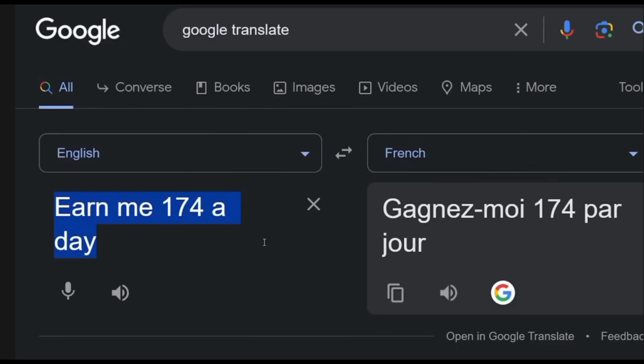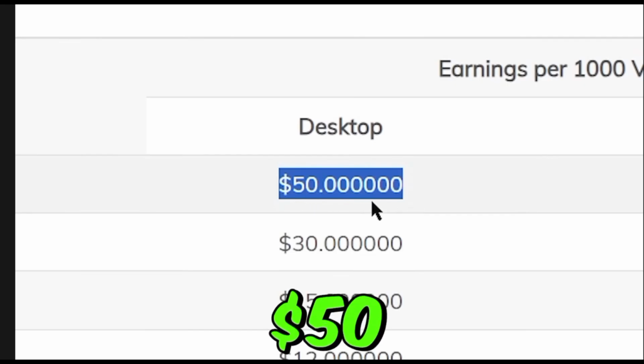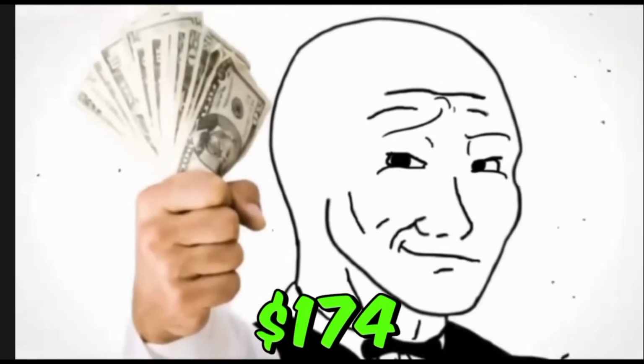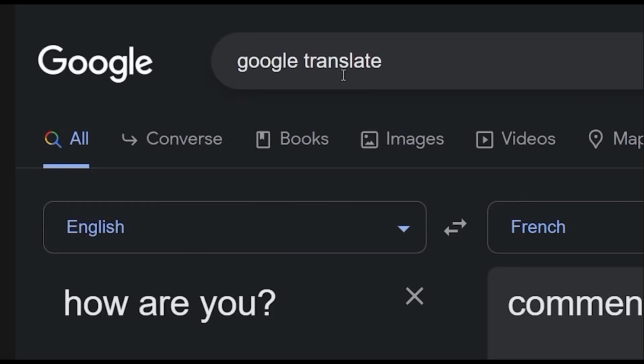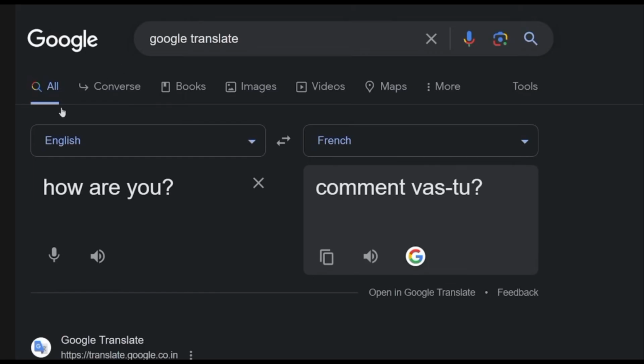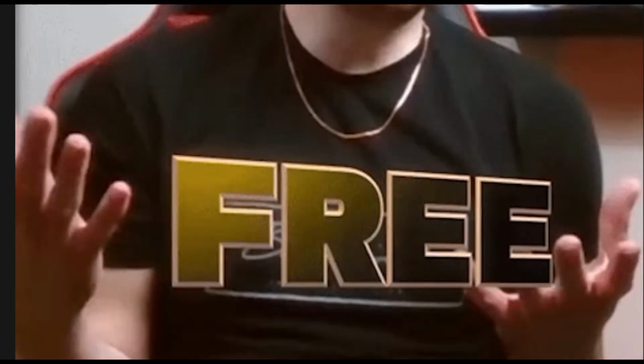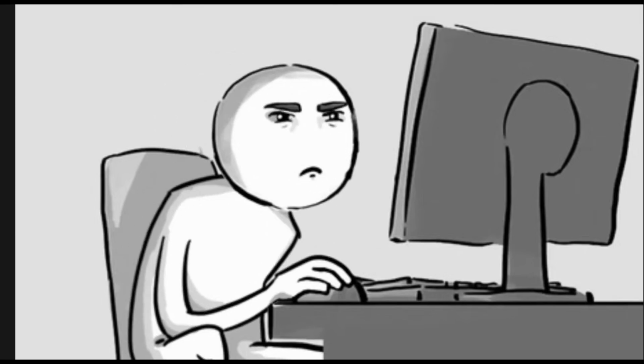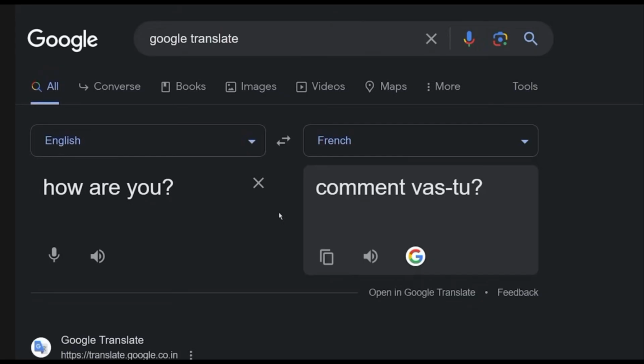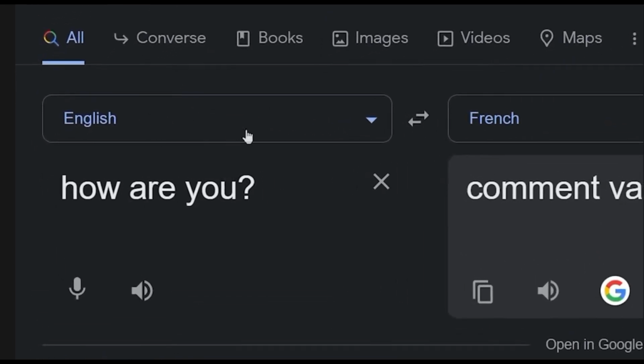The first thing we're going to do is head over to Google Translate. If you translate this word into French, you'll get $11, and if you translate another line, you can earn up to $50. If you want to, you can do this all day long and use Google Translate to make over $174 a day. The general public can use Google Translate for free, and we'll be using it to generate income online today. Using Google Translate is actually quite easy.